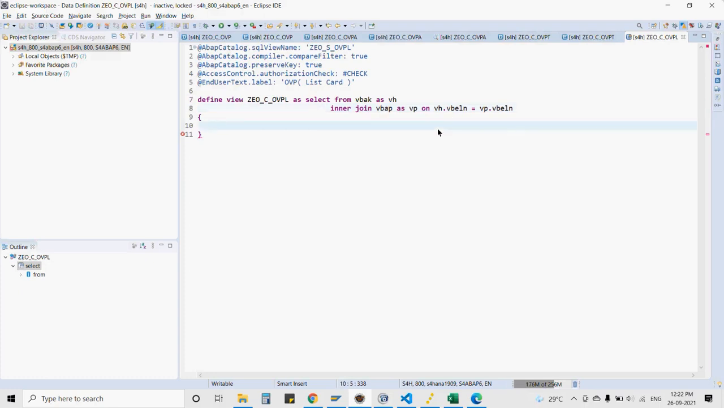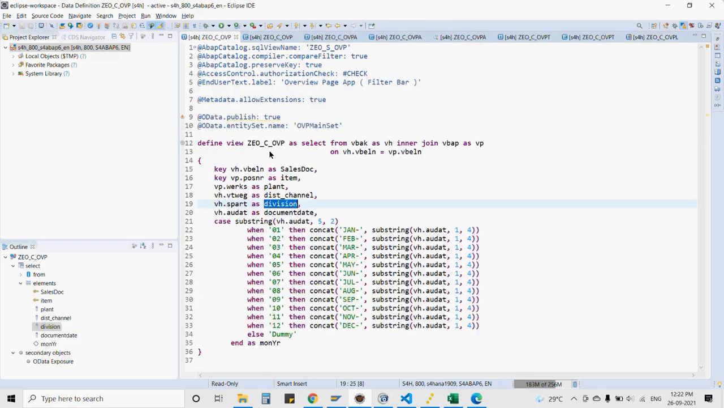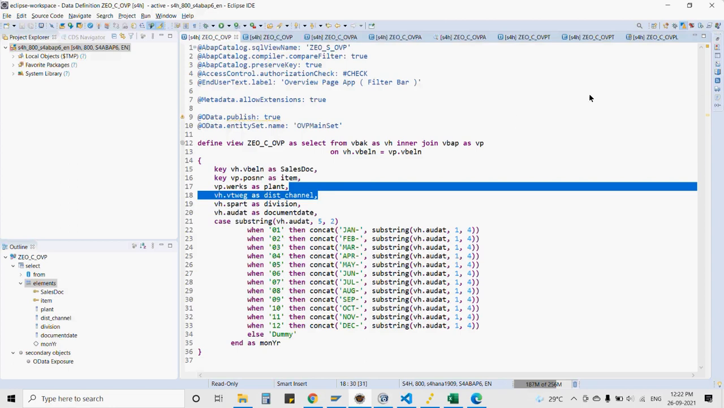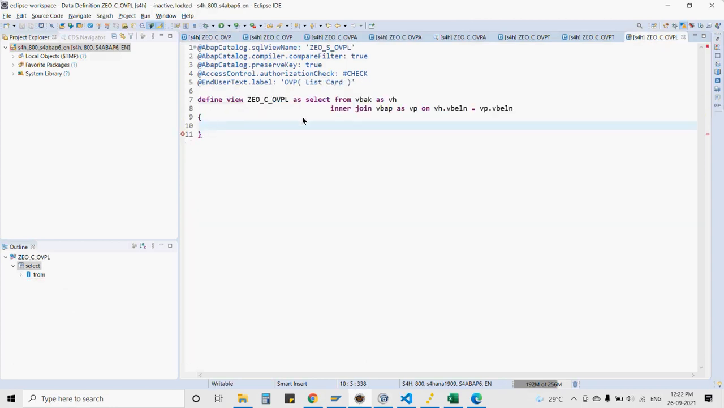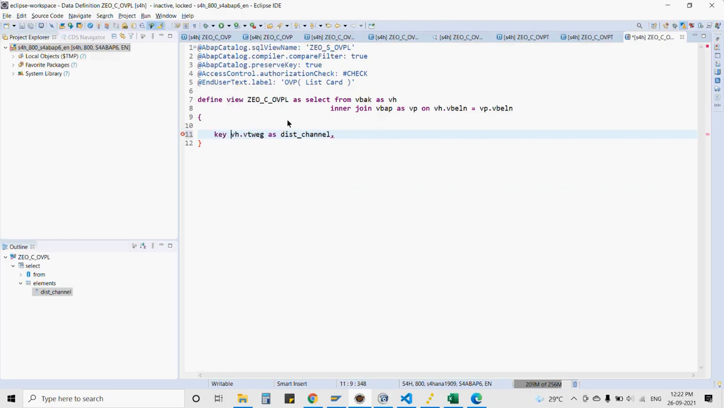Fine. Next, what information are we mainly interested in? I am interested in the distribution channel. So what is the main CDS saying? What should be the name? It should be the distribution channel like this. So I'll say I want a key called distribution channel, whose name should be dist underscore channel. Exactly this name I am expecting.